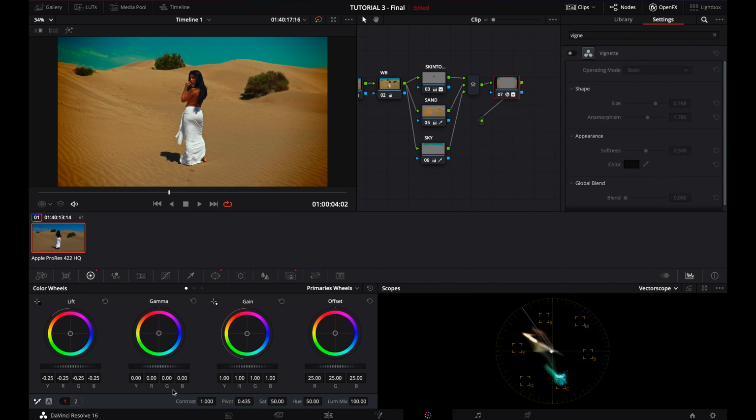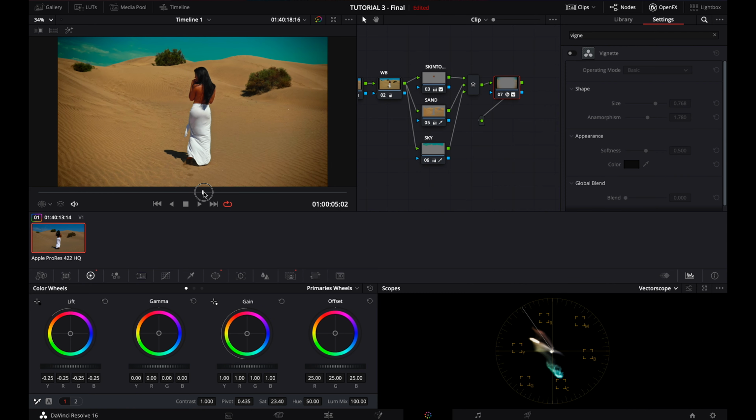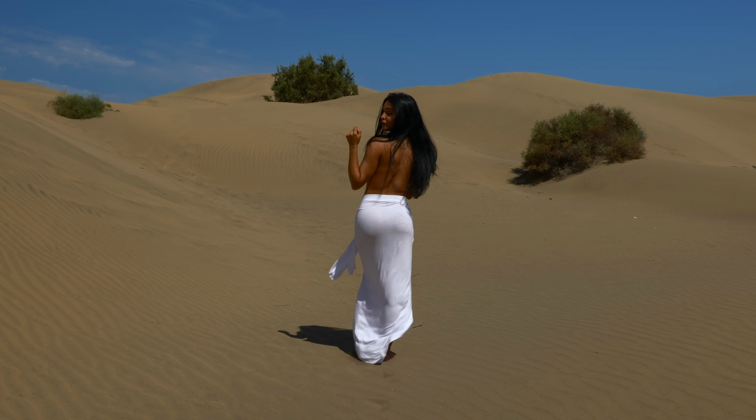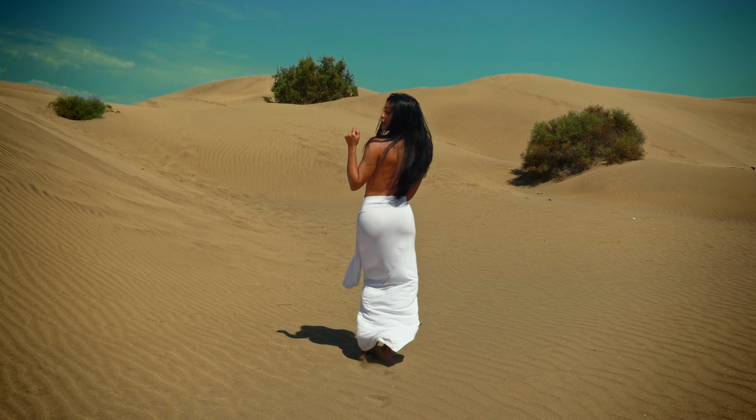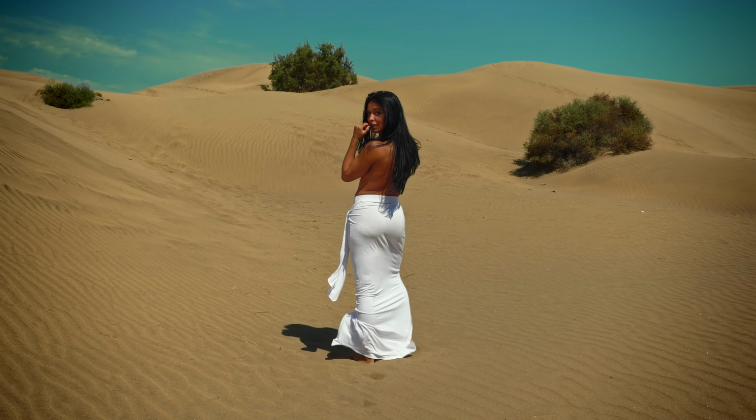There we go. And at the same time, I want to desaturate the shadows as well, so the contrast won't be saturated. So this was the shot before, and this is the shot after.